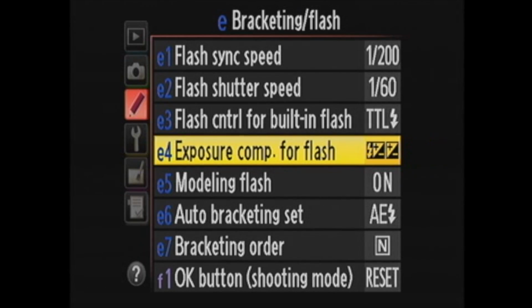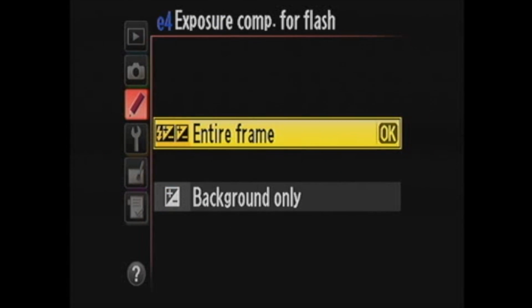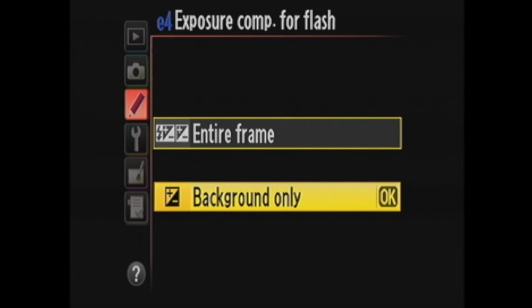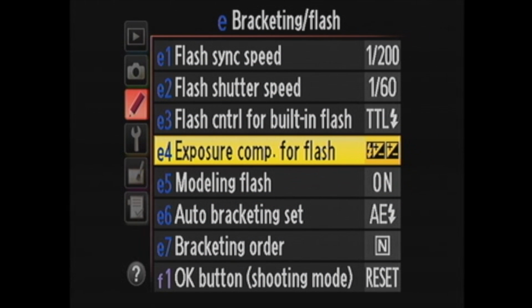Exposure compensation for flash is next. You have two options to control how the camera adjusts the flash output when exposure compensation is used. You have entire frame, where both the flash level and the exposure compensation are adjusted to change the exposure on the entire frame, or you have background only, where exposure compensation applies to the background only.